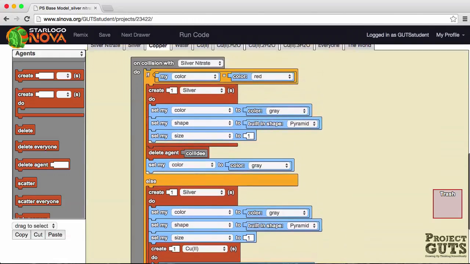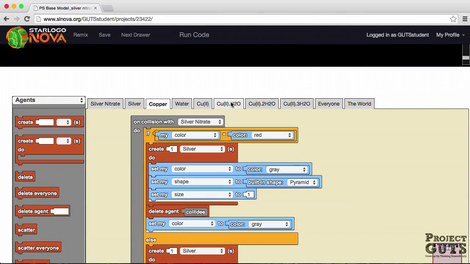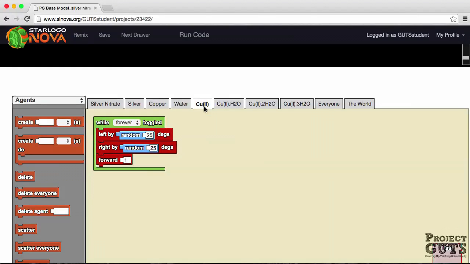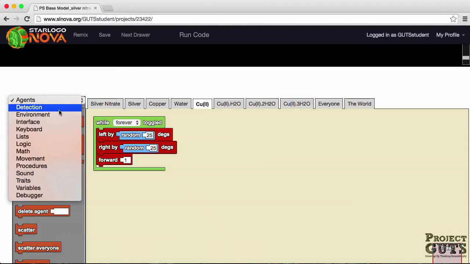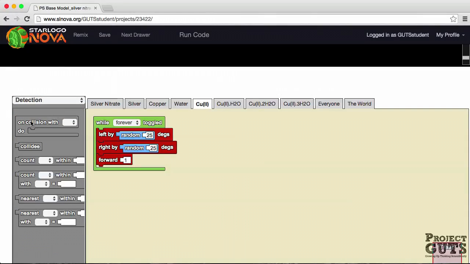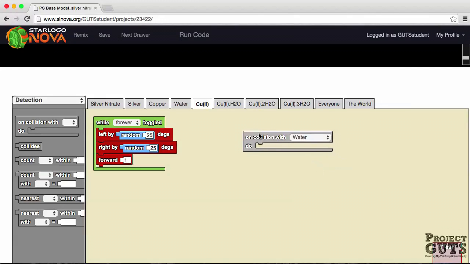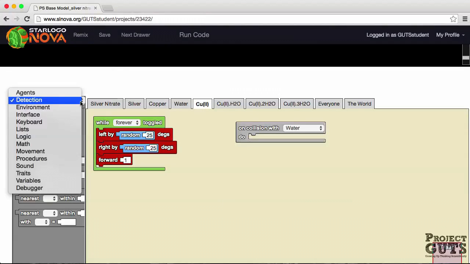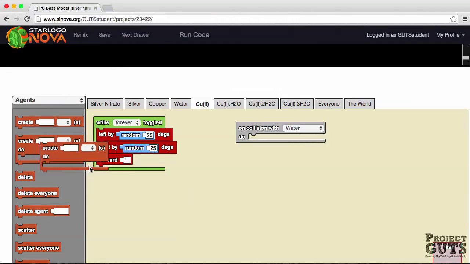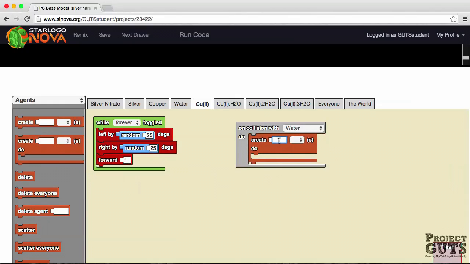And now I'm going to go up to the copper 2 ions. In this tab, we are now going to create a collision block. This collision block is in the detection drawer. And this time, the collision is going to be between this copper ion and water. Copper ion and water will collide to form that first complex with 1 H2O. So we're going to go to the agents drawer and get a create block. And we're going to say when copper ion collides with water, I want you to form 1 copper ion complex.